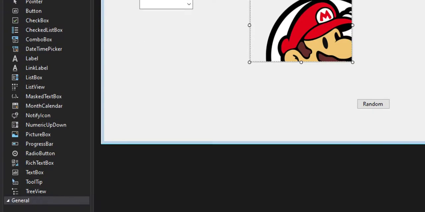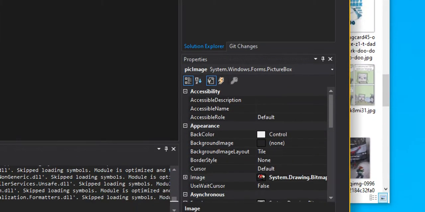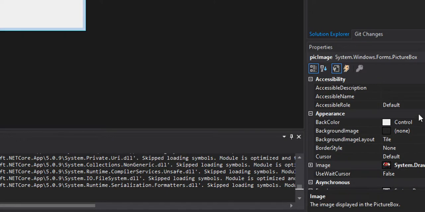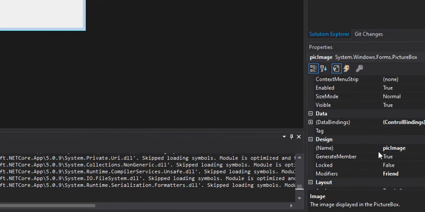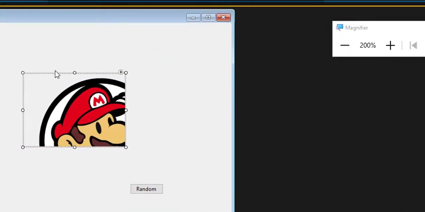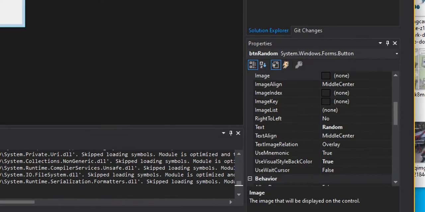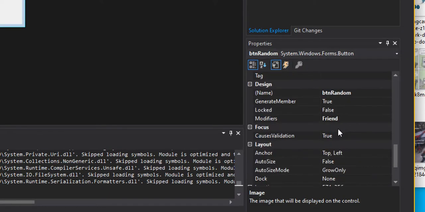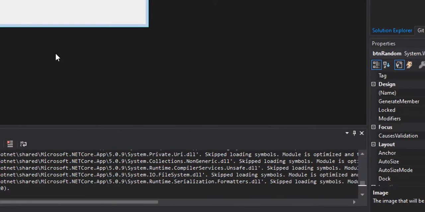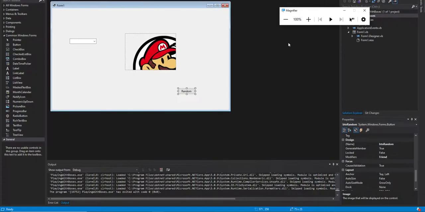The picture box here, which you see the little Mario face in it, that is called PIC image. And then the random button is button random, with the text random on it. Pretty straightforward. So what this is going to do is, I've got two pictures.